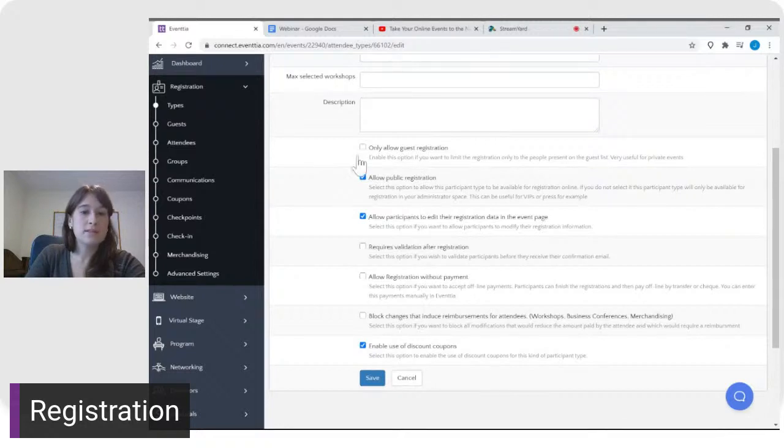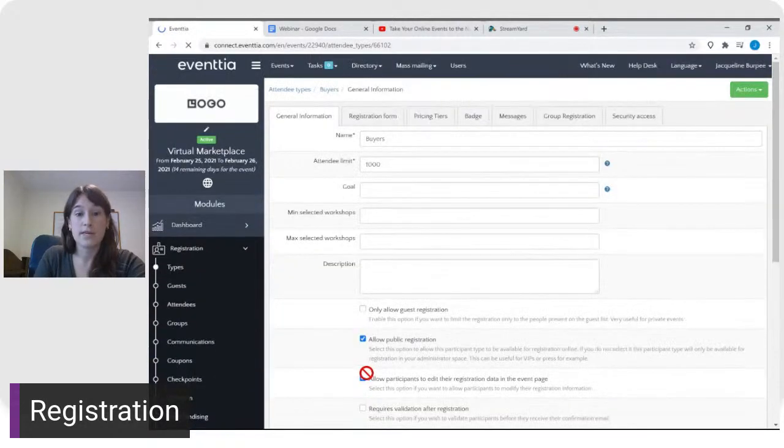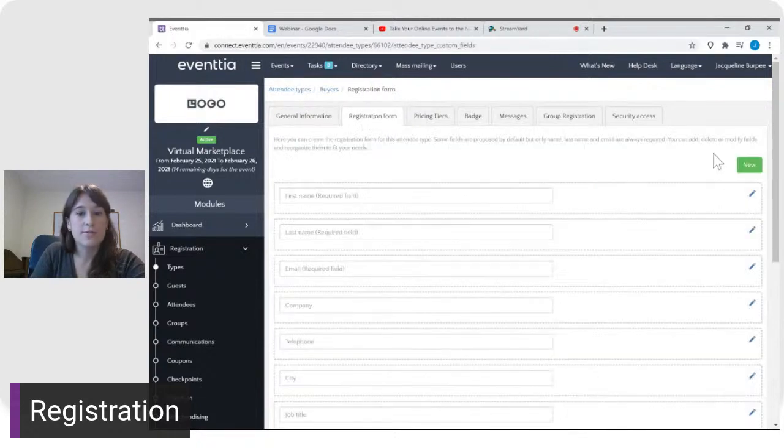So I'm going to leave my buyers open to public registration. I'm going to allow them to edit their registration data on the virtual stage. And I'm going to deselect enable use of discount coupons because they will be free. They will be able to register free of charge. After we've input the basic information, we're going to go into our registration form.